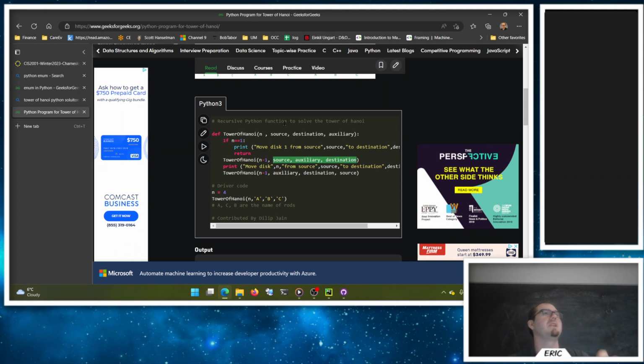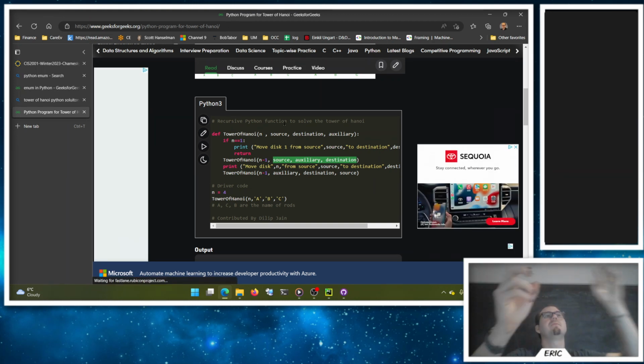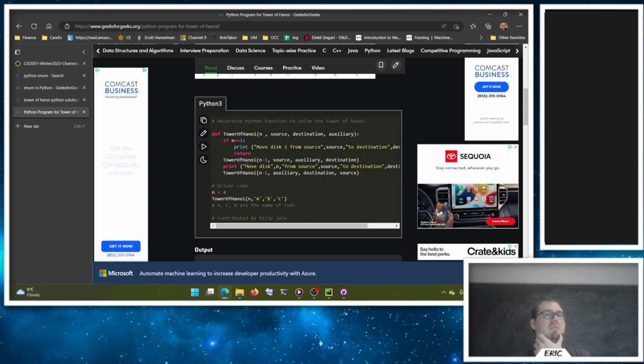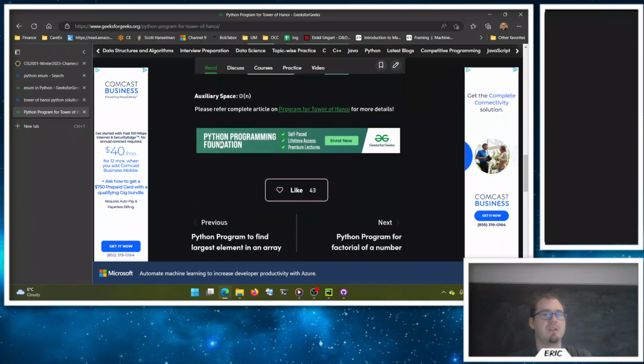Because if I need to move 5 from peg 1 to peg 2, well, it's moving 4 from peg 1 to peg 3, then moving 5 from 1 to 2, and then moving 4 from 3 back to 2, right? So move n minus 1, move the nth disk, then repeat the move from the auxiliary we just put it on to where it actually needed to go. And that's it. So it works very well with recursion here to move the disks.